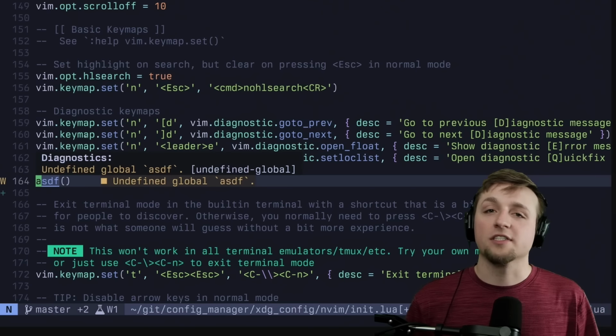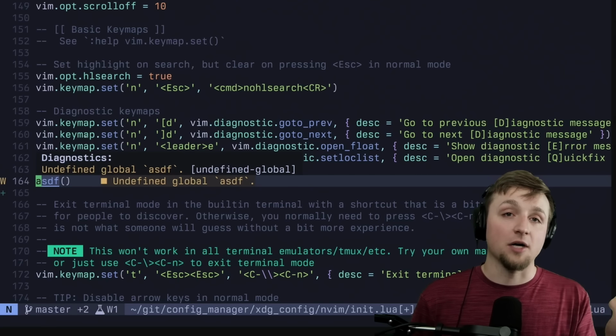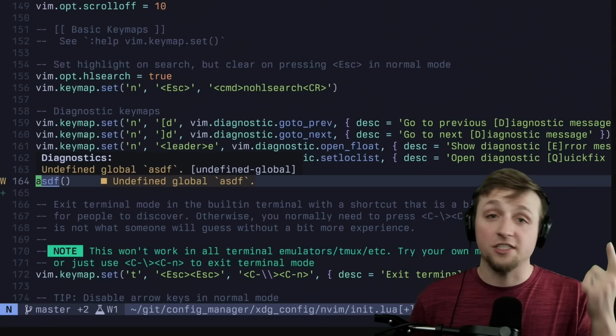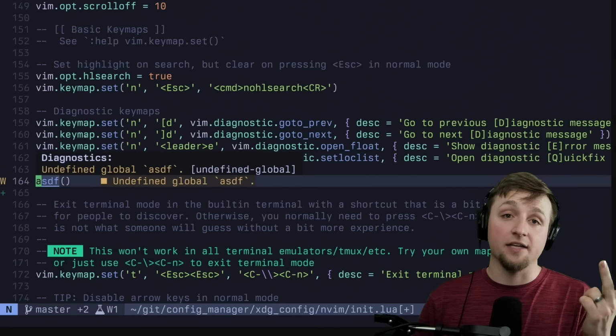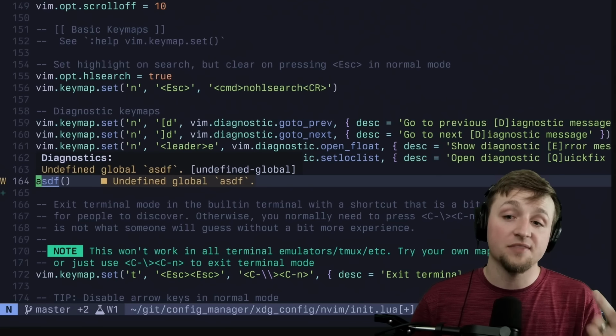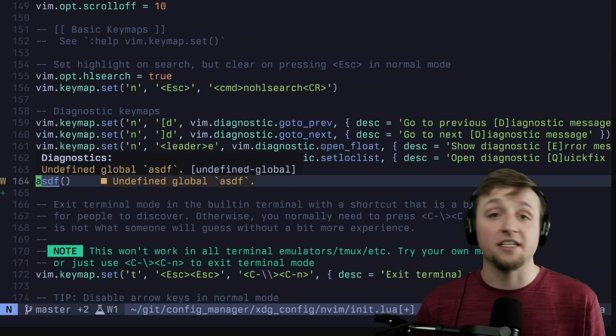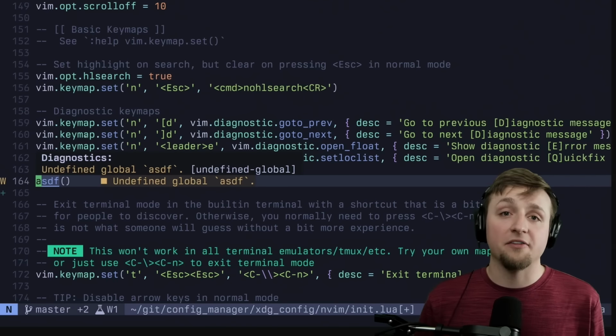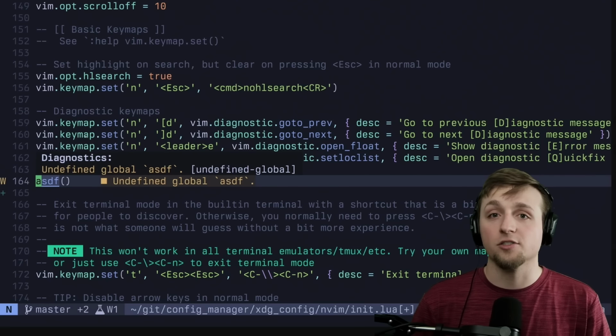Each of the key maps works exactly the same way, where we specify the mode, the left-hand side, which is the keys we're going to press, the right-hand side, which is the keys or functions that will be executed, and then we pass some options to do things like giving it a description, making a buffer local, or more, which you'll see later throughout the configuration.